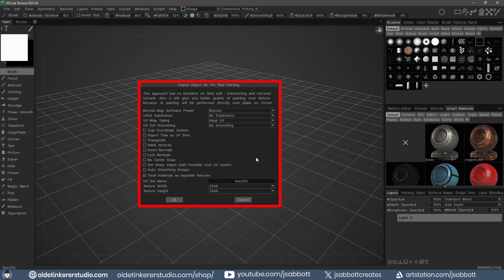You will then be greeted with import options. For the normal map option, you have multiple choices. I'll choose Blender. Subdivision allows you to subdivide the mesh before importing. I'll just leave this as no subdivision. You can either keep the UV map that comes with the mesh, or you can auto map the mesh. I'll just keep the UV.